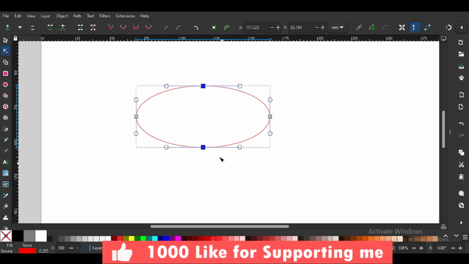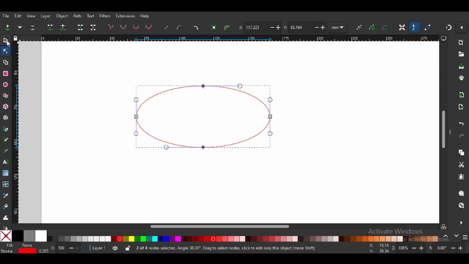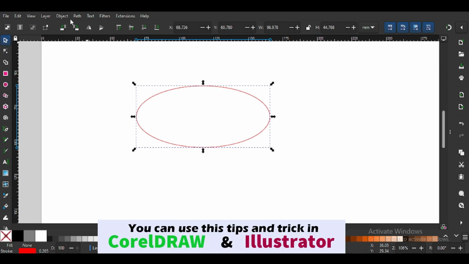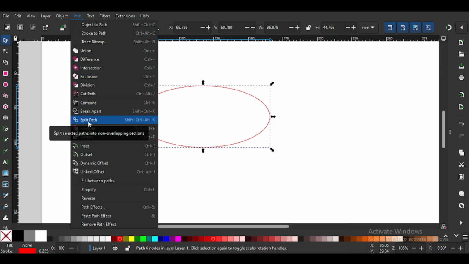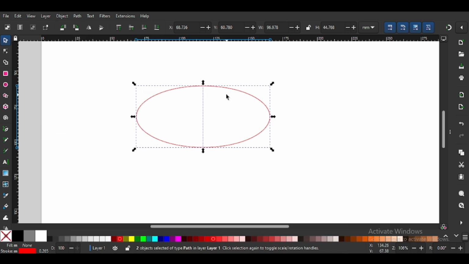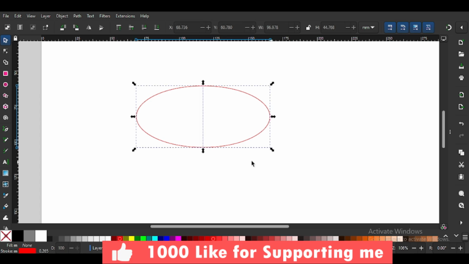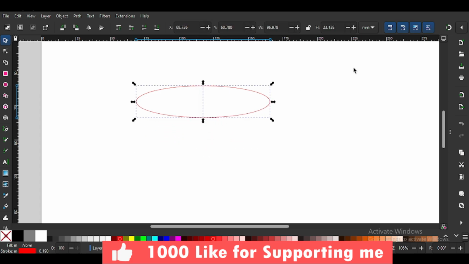Now edit by node edit tool and select only these two nodes and click on break apart. Now go to path and click on break apart. Now this is two objects.